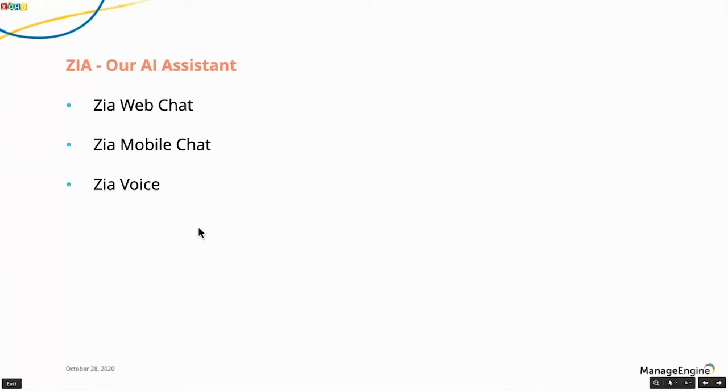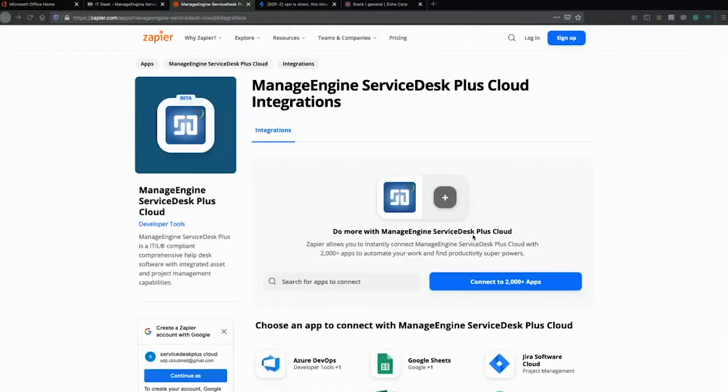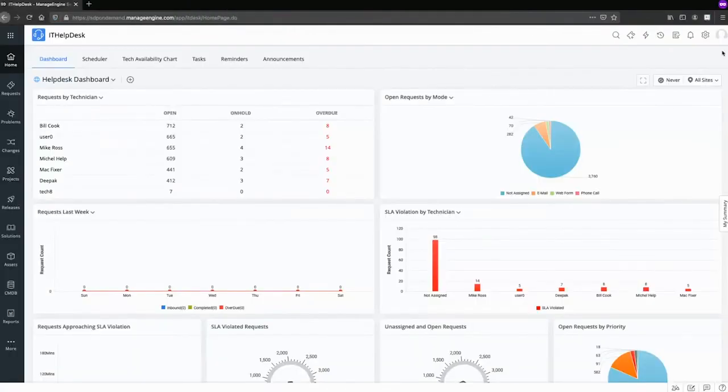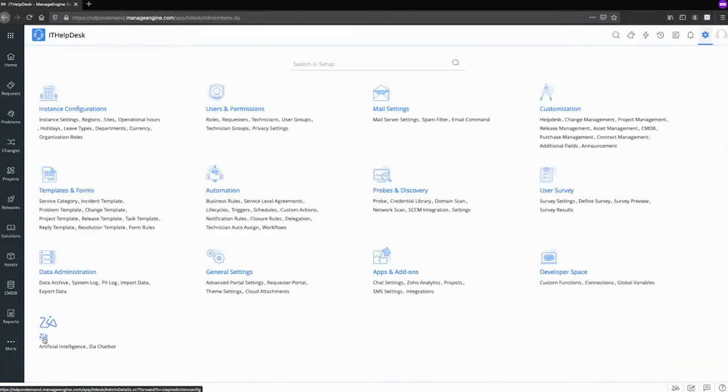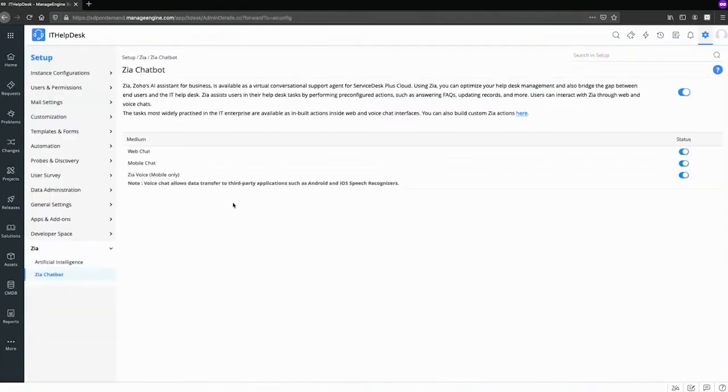Zia is our artificial intelligence tool. Zia is available as a chatbot within the ServiceDesk Plus system, which is configurable to work as per your preference. So let's see where Zia is. If I go into Setup, Zia chatbot, you can enable the Zia chatbot from here.